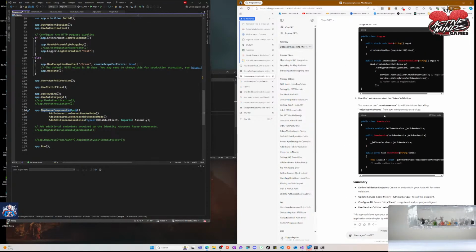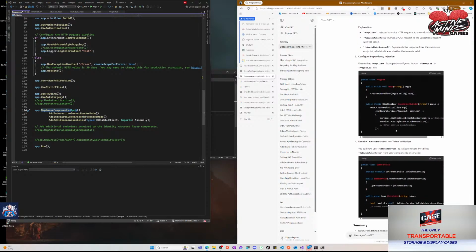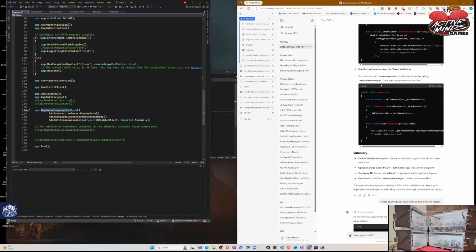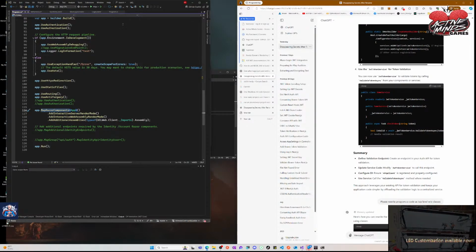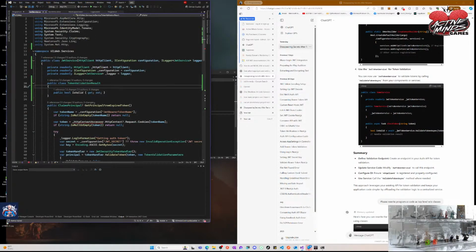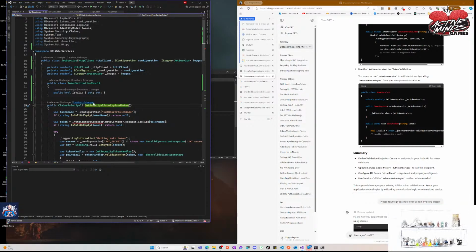All right, so we have up here, check token is valid. Some service, okay. Injection program. Okay, so you can now use your token server to validate tokens by calling validate token async from your components or services. All right, so I have my service up here. It's actually a Druid service. Bool is valid, await token service, validate token async. Okay, so I'm going to do this.